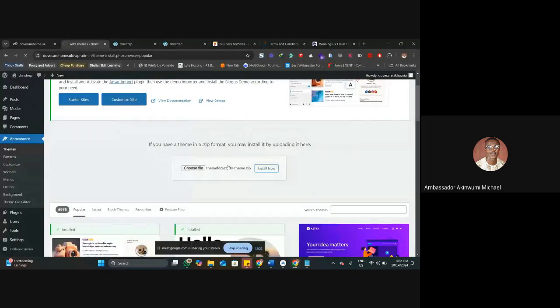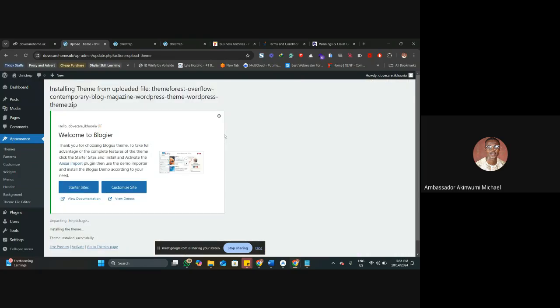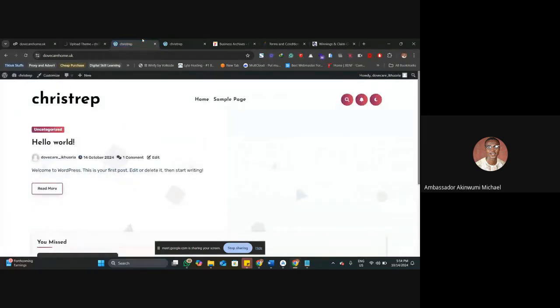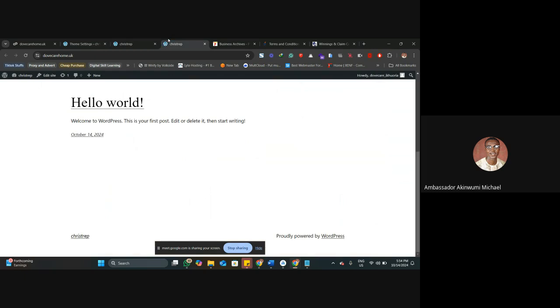So I select the zip file. This is a zip file, and I click on the install now button. So once I install, then you will see that the site appearance, once I activate this theme I'm trying to install, the site appearance will change. Can you see this theme has been installed successfully? So click on the activate button. Now this is what we have. This is what we have. So let's reload this page and see what we have now.